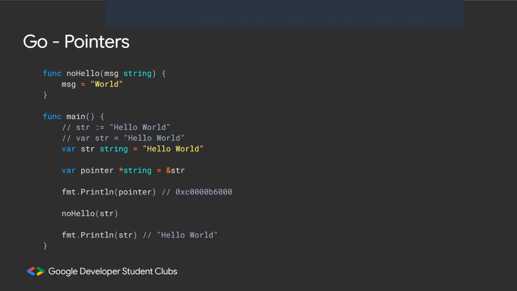Over by the main function, at the very top, the first 3 lines, I'm giving you all the different ways you can declare variables in Go. We're going to be using the top one just because it's the fastest. But for this example, I use the third one because it's the most descriptive. So after declaring the variable str to hello world, we're going to declare a pointer. It has a star string type, which is a pointer to a string.